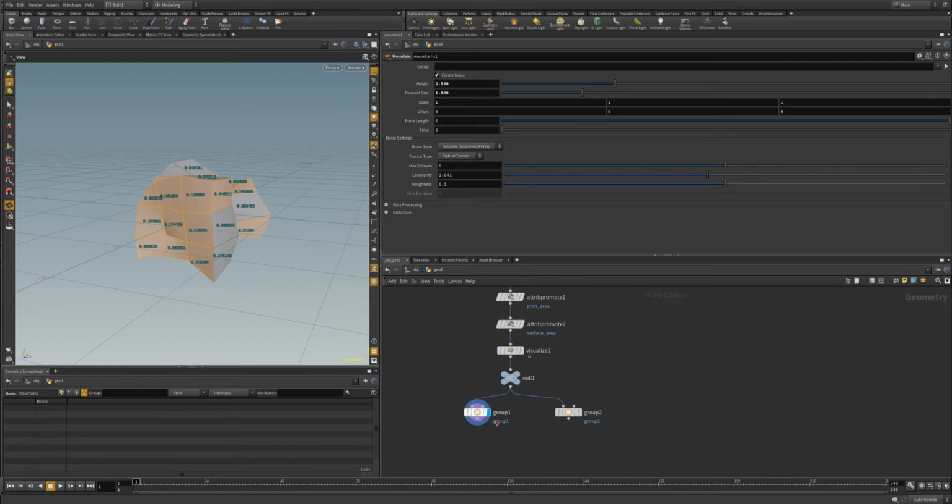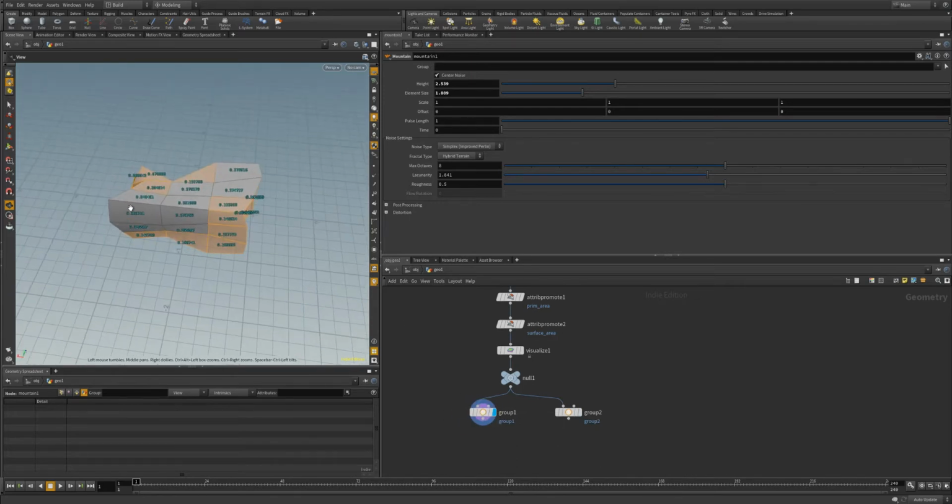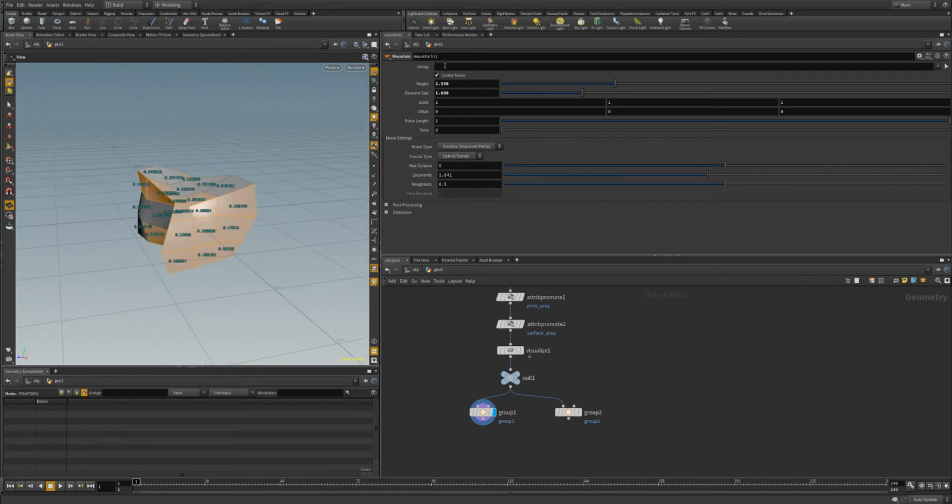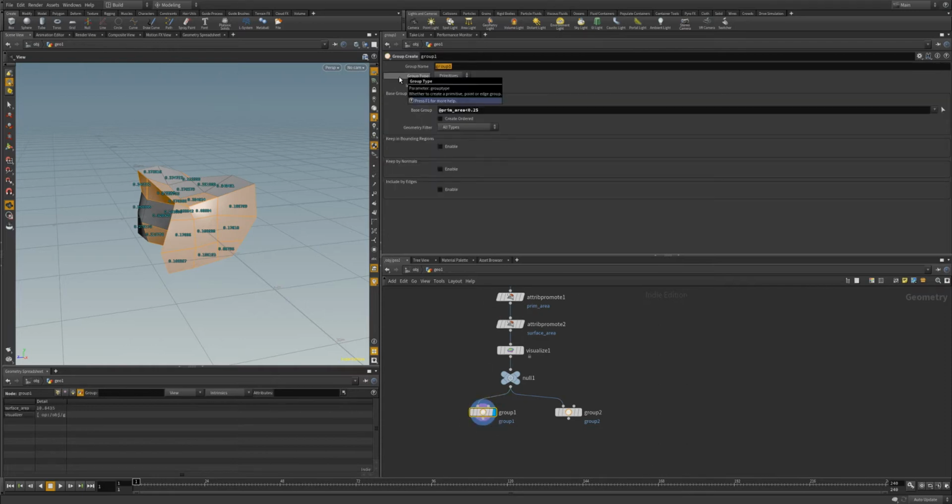Let's go back over here to our smaller fixed area. Let's give this group a name, so it's not just group1. And we're going to call this small areas. That'll work. Or small prims.